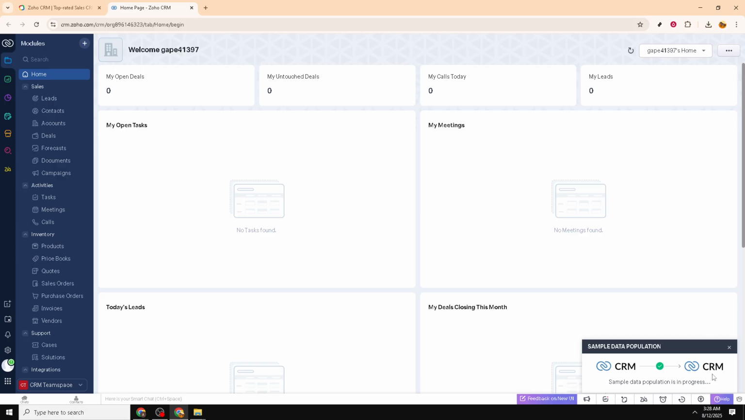I hope you found this guide simple and helpful. Be sure to dive deeper into each feature to leverage Zoho CRM to its full potential.